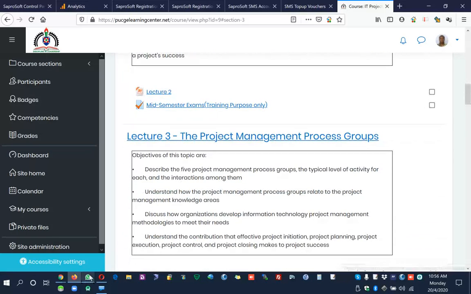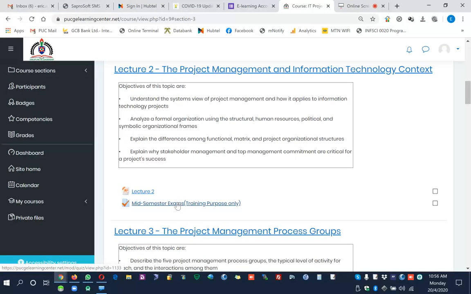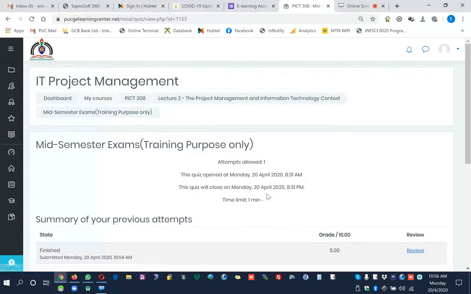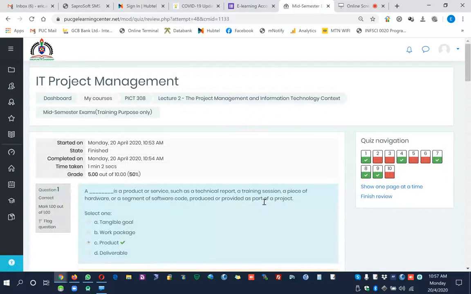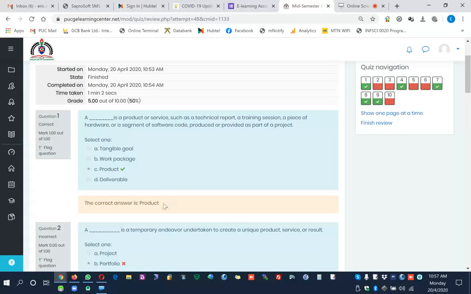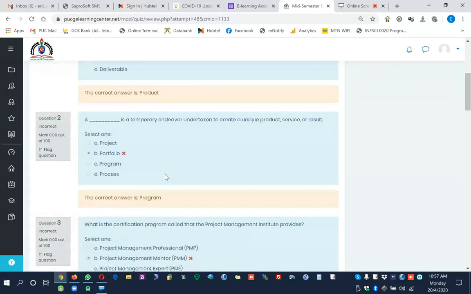So now after this, if the student logs back in and decides to click on the mid semester again, now the person will see the review. At this time, the person can now see question by question the right answer you chose, the wrong answers you chose, and then the correct answer from the lecturer, and so on and so forth. And this is basically how to tighten the security of the quizzes so it can serve the purpose of the mid semester that we want to do. Thank you.